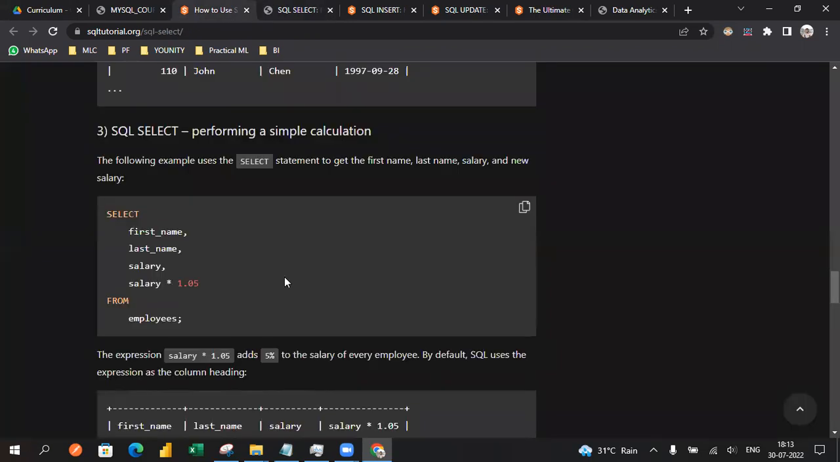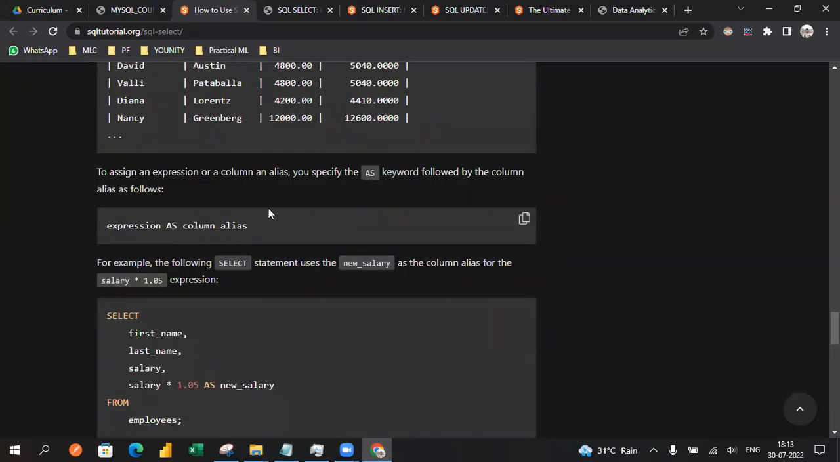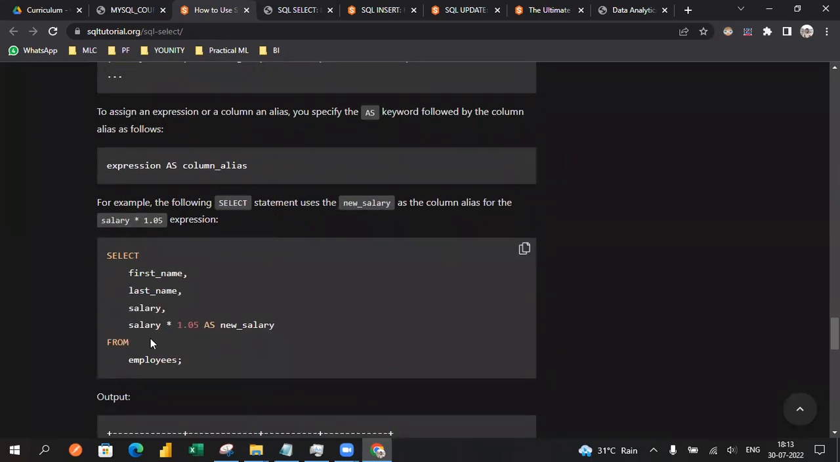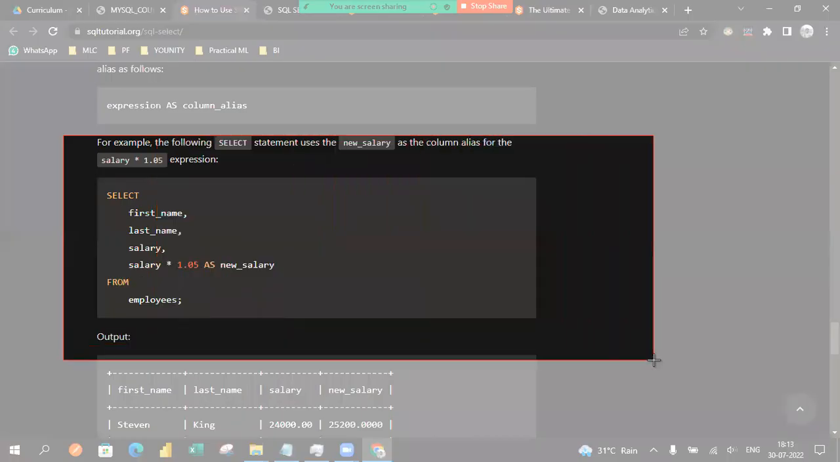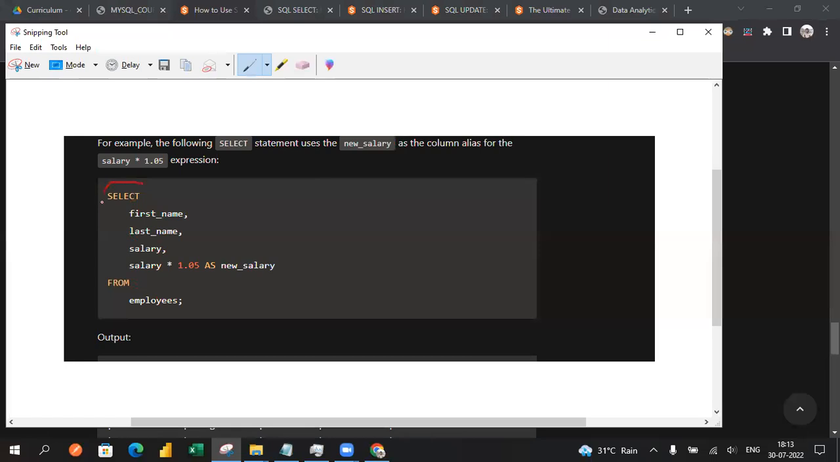And what are some other advantages with respect to the select command? You can see that you may want to specify an alias. This is nothing but an alias. I will quickly explain what exactly that does and how it is very helpful in terms of SQL. We have drawn this by using the SQL select command.